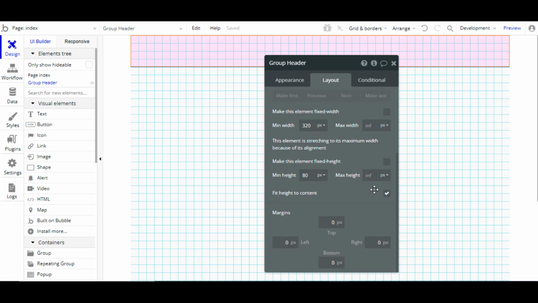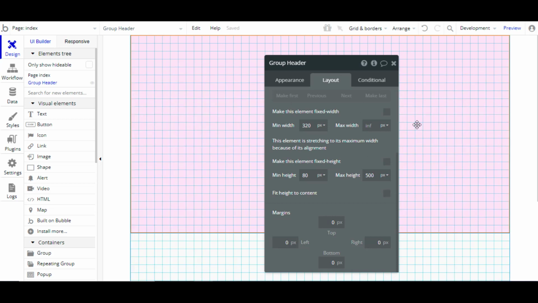If fit height to content is unchecked, two things could happen. So first of all, let's say we decide that our maximum height is 500 pixels. When we click uncheck, then our group will grow up to 500 pixels. If we have infinity, then the group will grow to whatever remaining space there is in the parent group. So here we have no other groups, so it's stretching the whole way.